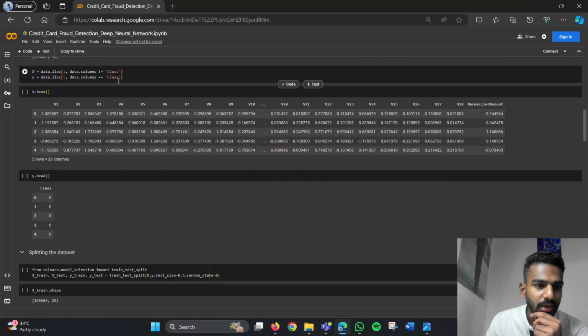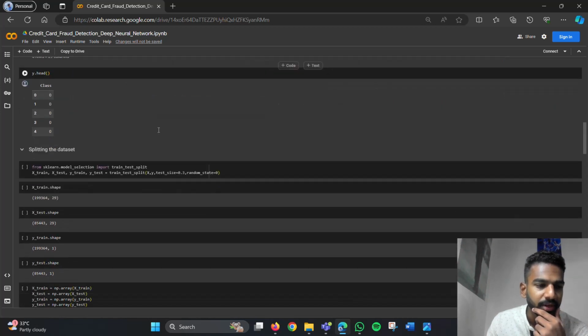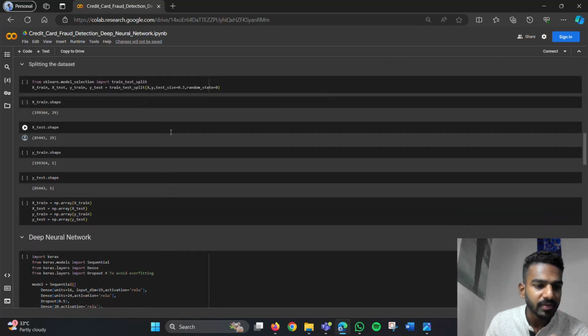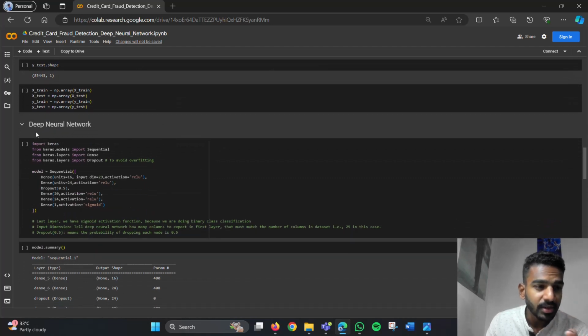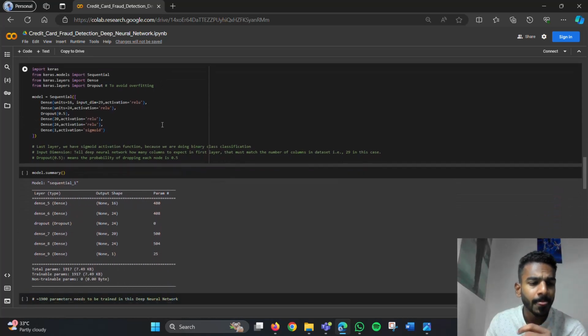As we can see, the classes are divided with respect to x and y, and the data set is split into x and y. And as we can see here in the deep neural network code, we'll be using Keras as the library which we'll be importing.